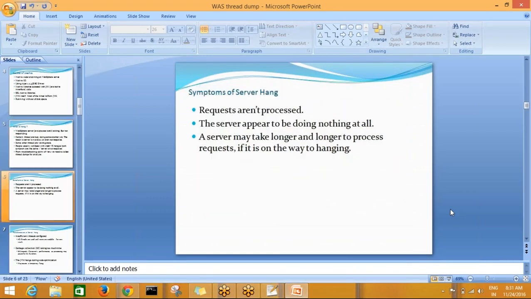Symptoms of server hang: how can we recognize the server has hung? Requests cannot be processed, all the requests are in waiting state, and it will not process them. The server appears to be doing nothing at all. And the third point is the server may take longer to process requests if it is on the way to hanging.